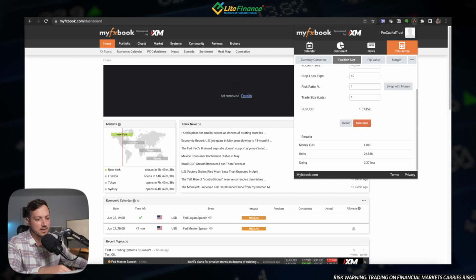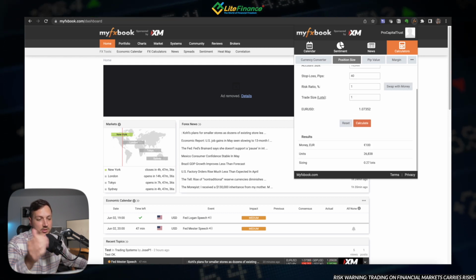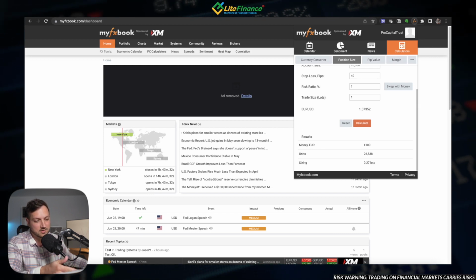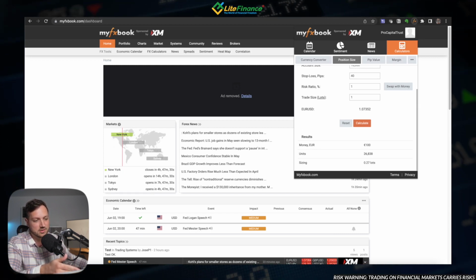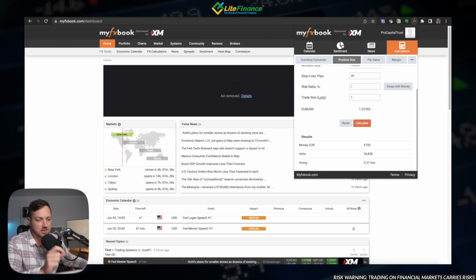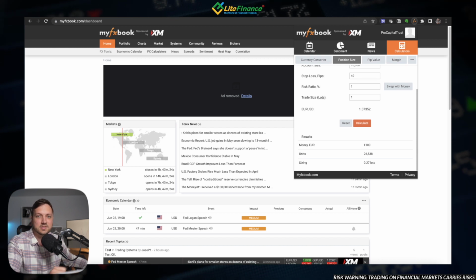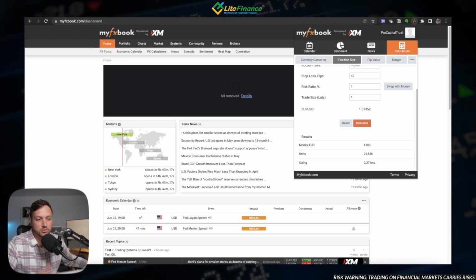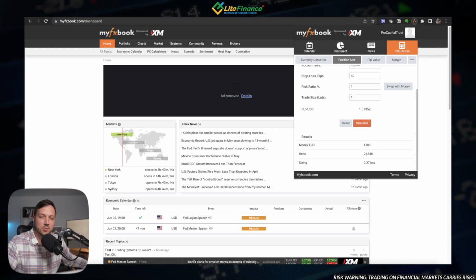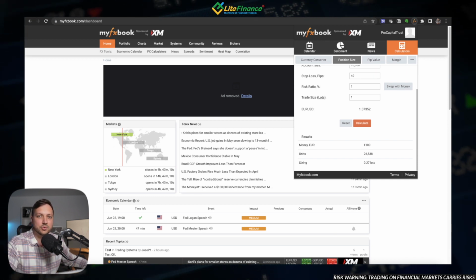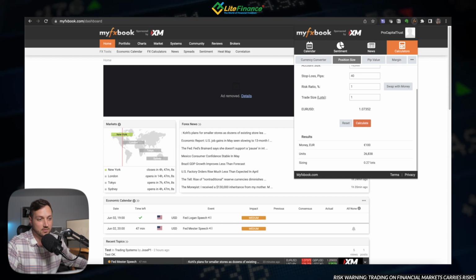Hit calculate, and down below you will have the information. The first thing: 1% of my account is 100 euros. How many units is that? And the position size I should take for this particular trade is 0.27 lots. Therefore, when the market goes 40 pips in the opposite direction, I will lose only the 100 euros that I want to lose on that occasion.